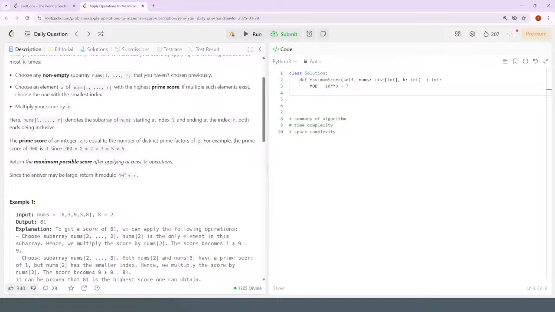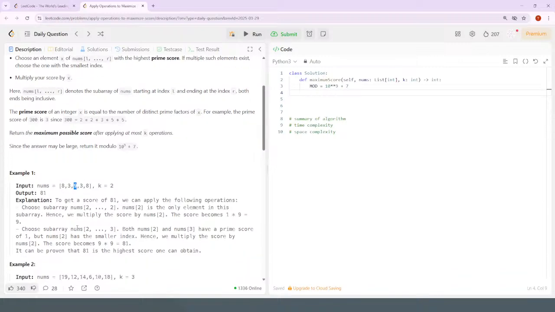Choose the element with the highest prime score. Okay, so 9 has 2 prime factors, 3 and 3, if we choose just that subarray, then we can just have 9. If we had something with 9, 3, and 8 within it, then the 8 would have 3 factors, 2, 2, 2, and that would have been a higher prime score, so we would have had to choose a different number than 9. Okay, so that's one subarray, 9, and then we can choose another subarray.